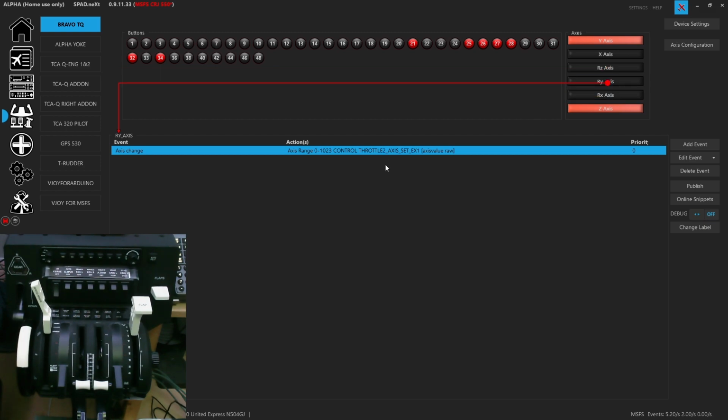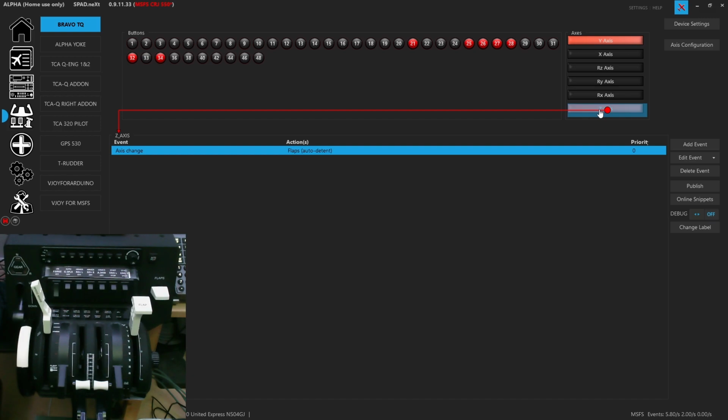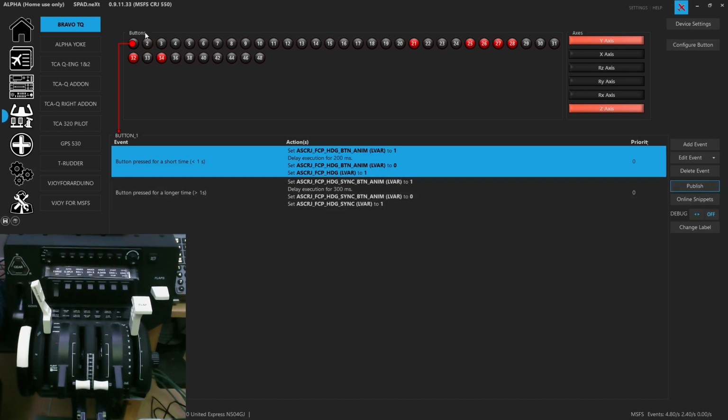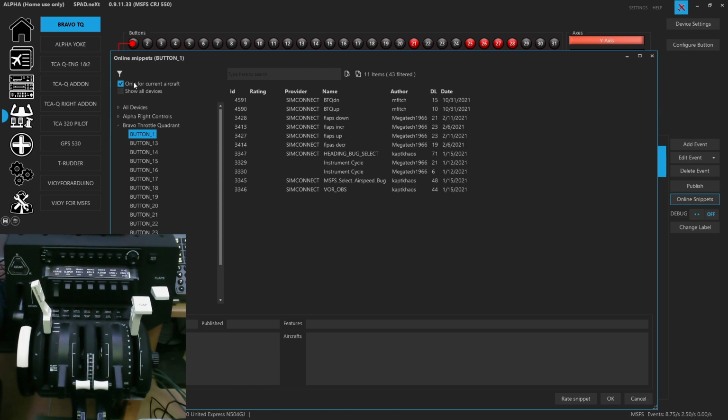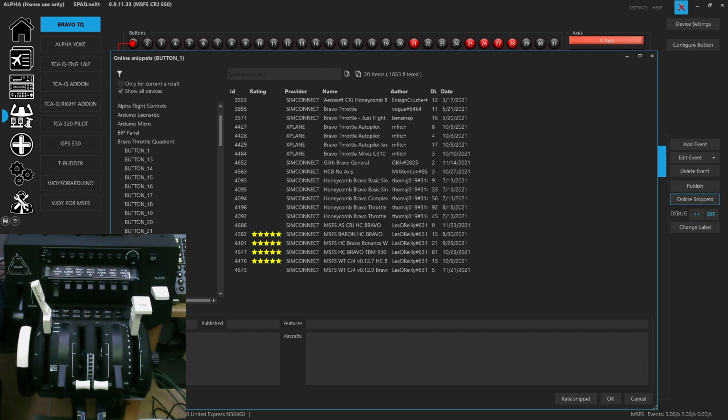RY, we did the exact same thing. So we went ahead and we set that same way, but to throttle 2 axis set. And then with the flaps, we were able to use the standard flaps auto detent, and that gave us everything that we needed. So if I want to find this, click on a button, go to online snippets. You may need to turn off only for this aircraft, especially if you're in the 900 or 1000, and you may have to show all devices if you can't find it under the complete device.